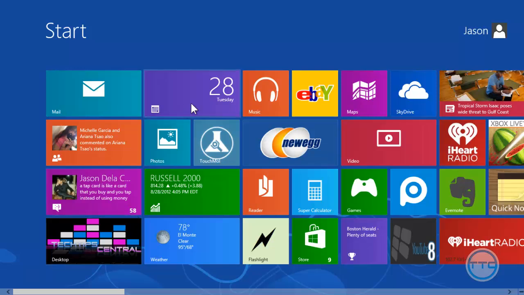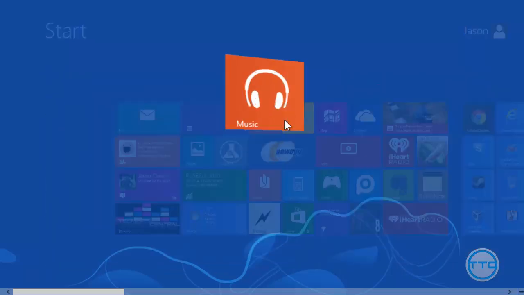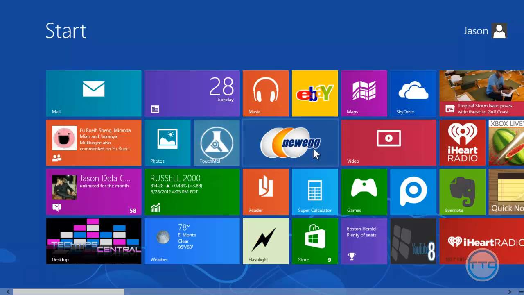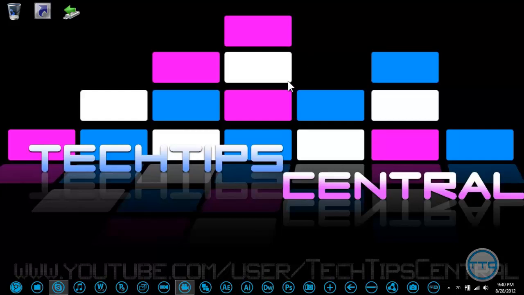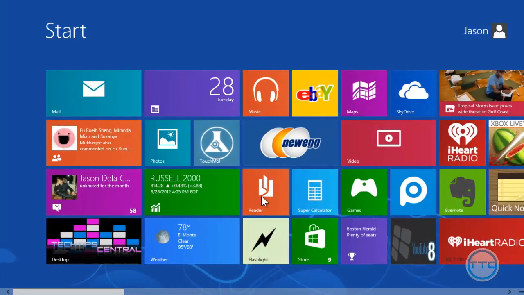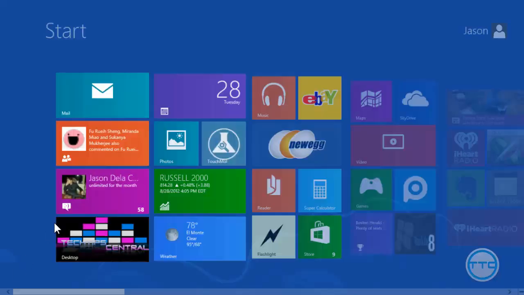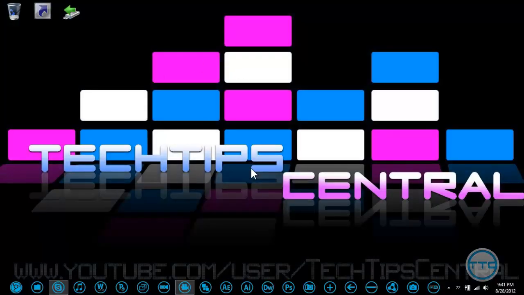Or if you have a lot of apps, so let me open a lot of apps. Newegg, I don't know, Flashlight, Super Calculator, and you go to desktop. But right now, you don't want to go to the Metro UI and then go to Super Calculator. You want to go directly from desktop to Super Calculator.